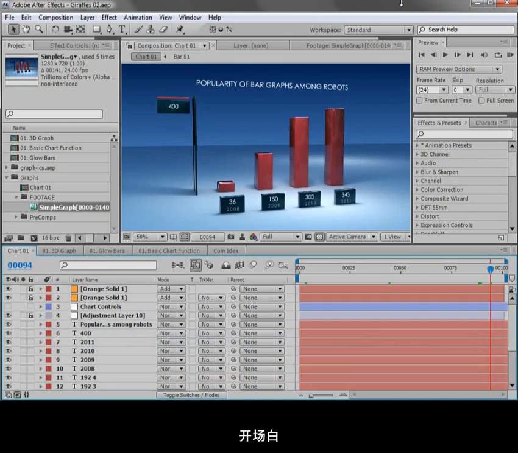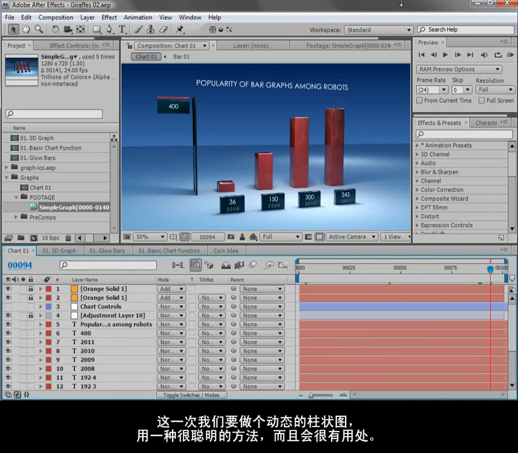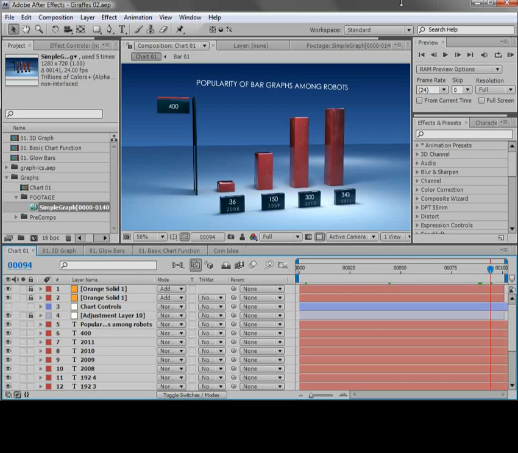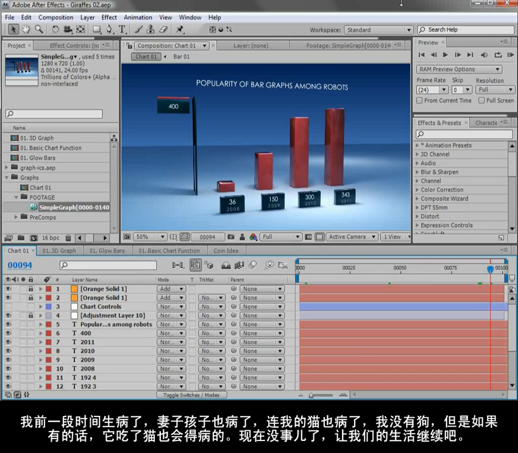I mean it. Other times, I may have said that, but this time, it's the truth. We are creating some bar graphs. We're going to do it in a very clever way, and hopefully it will actually be useful. I'm excited to be back making another tutorial.